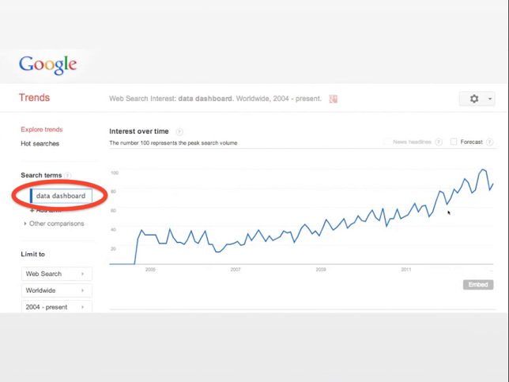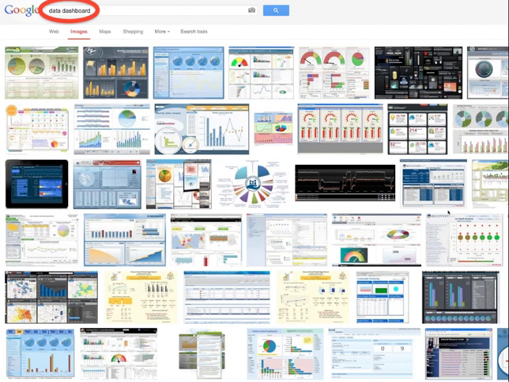So how do you do that? How do you give data meaning when there's such a deluge of it? Well, there's really been a movement toward data dashboarding. I quickly just put the term data dashboard in Google Trends, which shows the search volume over time. And you see that, since 2005 until present, there's been a steady growth in interest and in searches on the term data dashboard. And if you do a Google search on data dashboard, you get all manner of different ways of presenting data. There's all kinds of stuff out there.